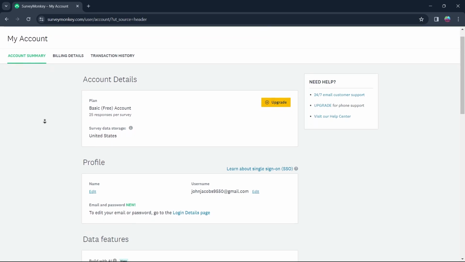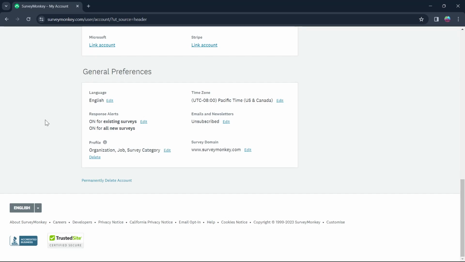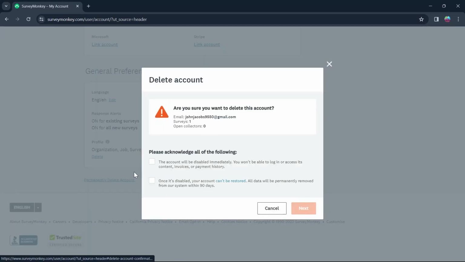Here you will see your account details, profile, data features, linked accounts, general preferences, and at last, permanently delete account link. So you will have to simply click on this link that you see at the bottom of this page, then select these two boxes and click on Next.